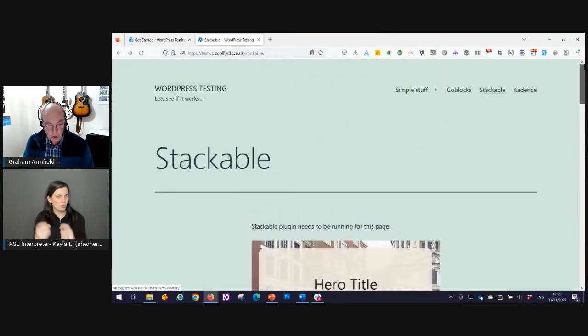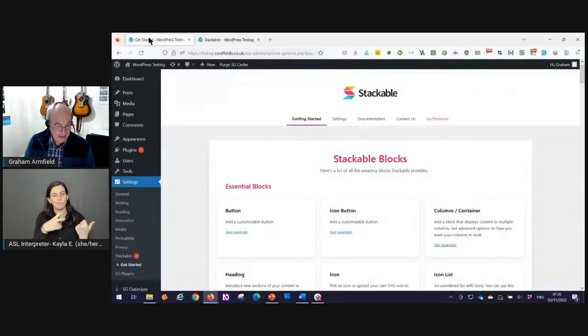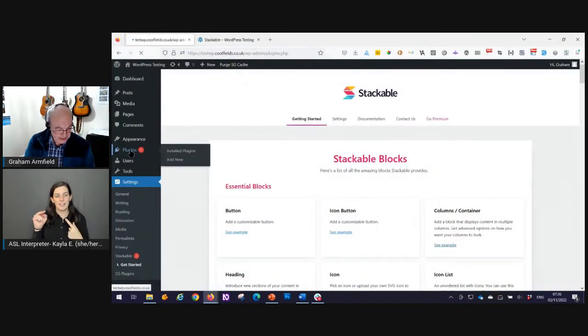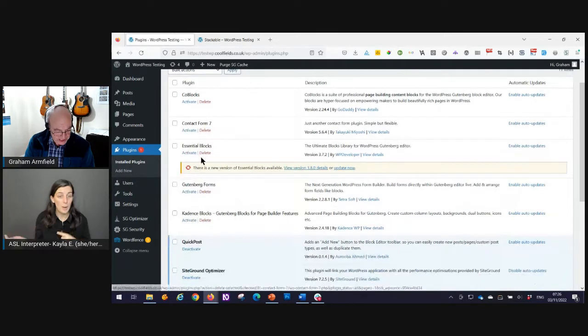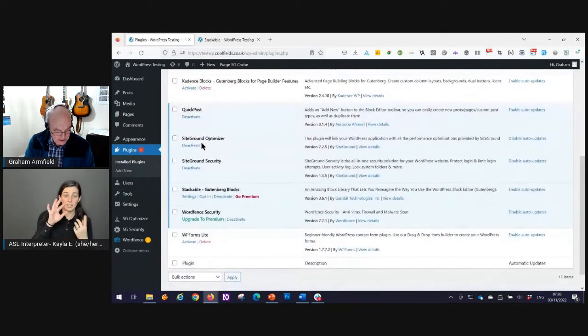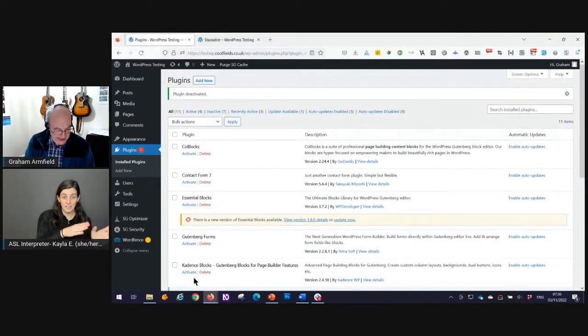Okay, that is all of the Stackable ones that I'm going to demo. I've got some time left, so I'm going to have a quick look at some Cadence blocks. So once again, going back to plugins, let's get Stackable and deactivate it and activate Cadence.